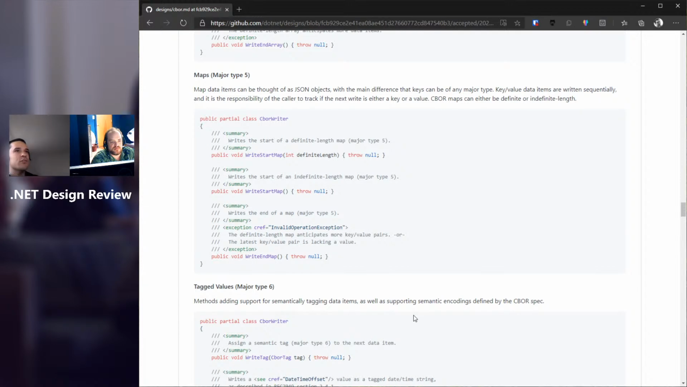So yeah, it might actually throw an invalid operation exception if you've, for example, written a key that is not accompanied by a value. Again, this is a side effect of the fact that callers need to keep track of what the next value is going to be. Right. Seems fine to me, and the only change I would make is the same as before. We should probably collapse the write start map overloads into one that takes a nullable int, but other than that, seems cool. Reasonable.